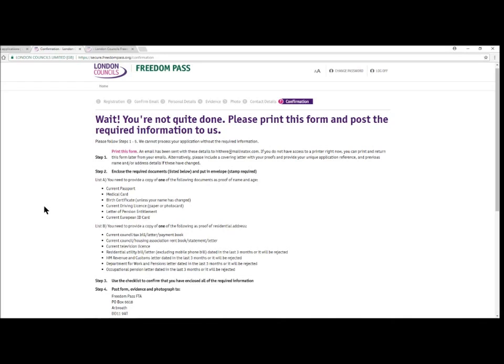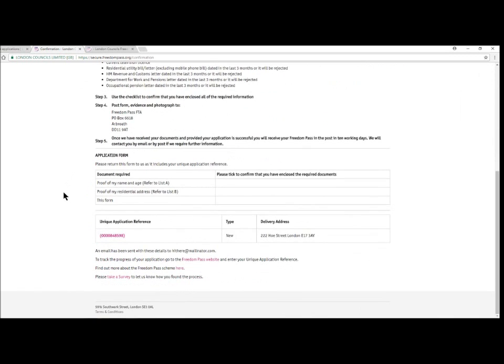And finally, we're at stage 7, the final stage, which is confirmation. What you'll be greeted with: if you've provided all your information, your evidence, and your photo by way of the online method, you won't see all this. All you'll see is that your application reference number, type is new, and then you'll have your delivery address.